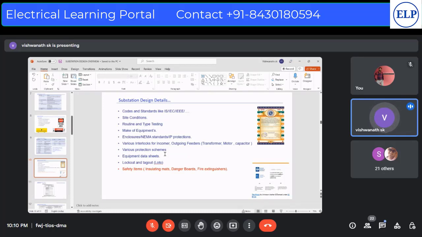Then next comes the make of the equipment. We will also give in the training what kind of makes of equipment are useful, because the make of equipment will make your life easy while choosing the equipment. Not only the performance, their sales and services are always better when you go with a good make of equipment. And we'll also talk about the enclosures, NEMA standards, and IP protection, which are very much required while choosing the electrical GA panels.